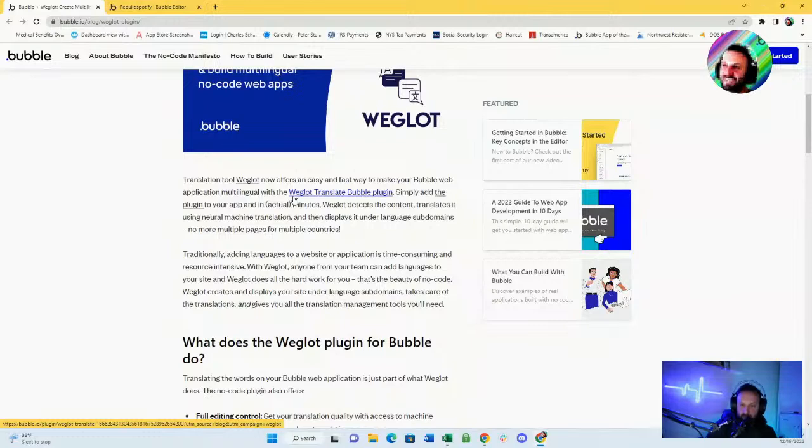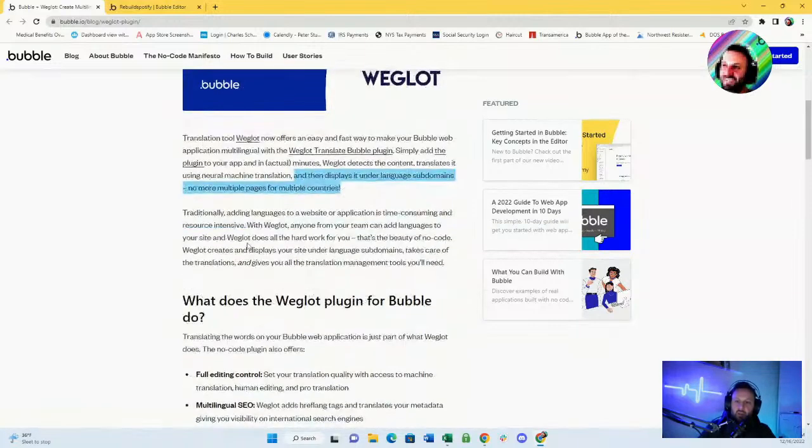Simply add the plugin to your app, and in minutes, Weglot detects the content, translates it with neural machine translation, and then displays it under language subdomains. No more multiple pages for multiple countries. See, that's awesome because you don't have to create a separate page for different audiences. This is going to do that for you. That's going to save you a lot of development time.